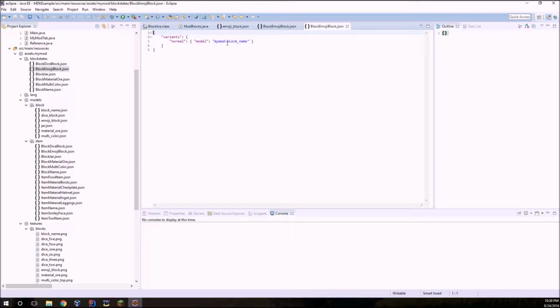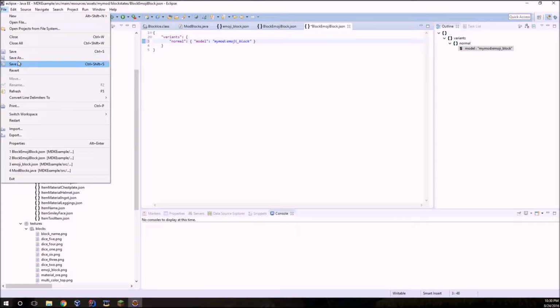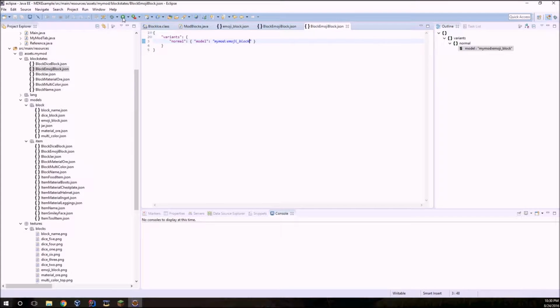So this isn't talking about the texture file. This is actually just going in and finding the block under here and just saying, okay, just use this. And that's for getting different variants on your blocks, but I only have one. So I'm going to call it emoji. It's called the emoji block. See right here, emoji block, the JSON file. And I'm going to go to File, Save All, and let's see how terrible that looks.